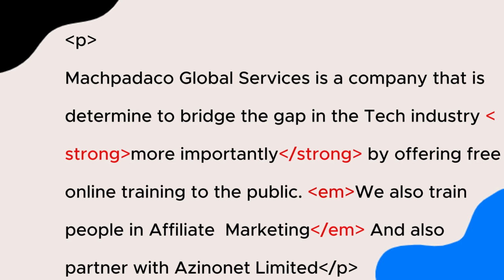Then I also have an open tag EM. In between the open and the close tag EM, we also train people in affiliate marketing. The strong and the EM is an example of emphasis in HTML. Then I now continue my write-up and also partner with Asinonet Limited. Then I now close my paragraph with the close tag.